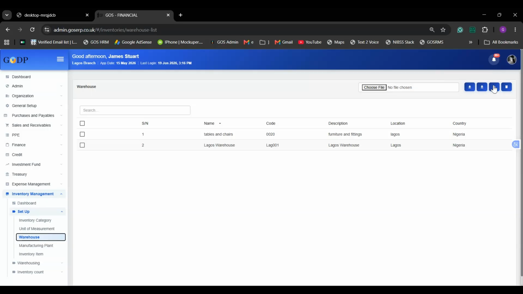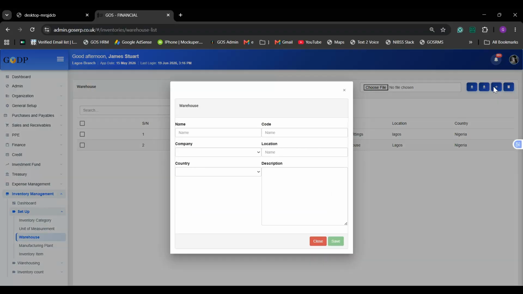And the next button is the plus button. To add a single warehouse, click on the add button, enter the required information, and then click save.